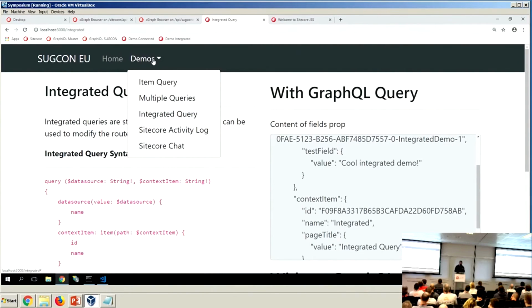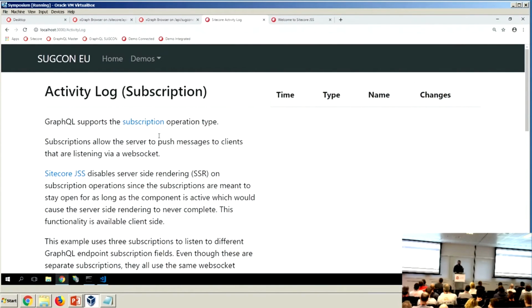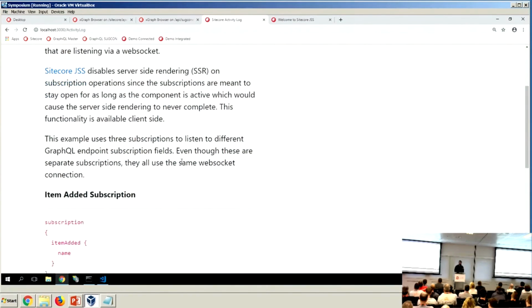And then I have some more fun demos here. I wanted to really showcase other operation types in GraphQL. And this is an example of doing a subscription with GraphQL. This is really doing 3 subscriptions, so we're subscribing to several different operations that are built in already.